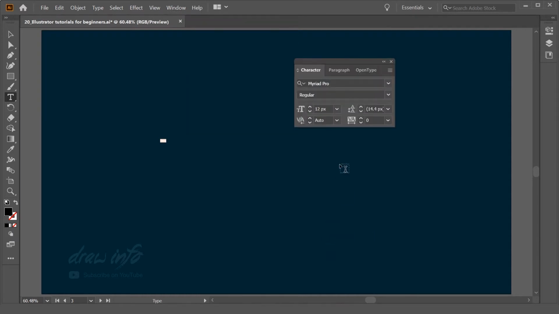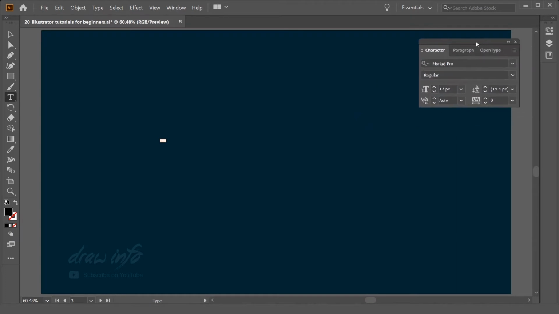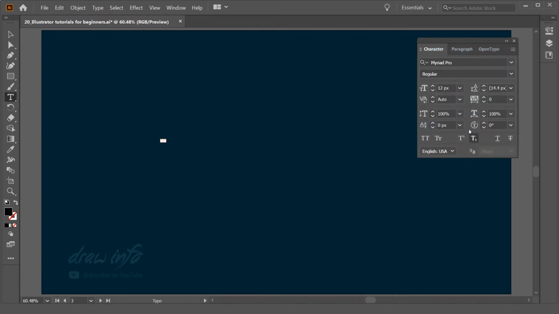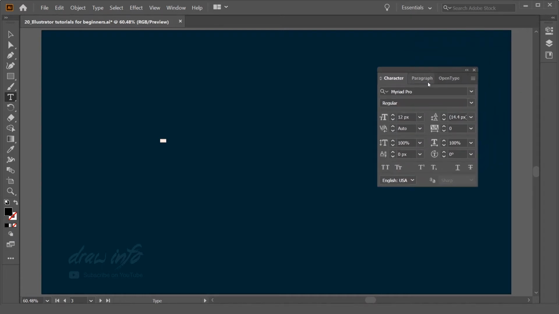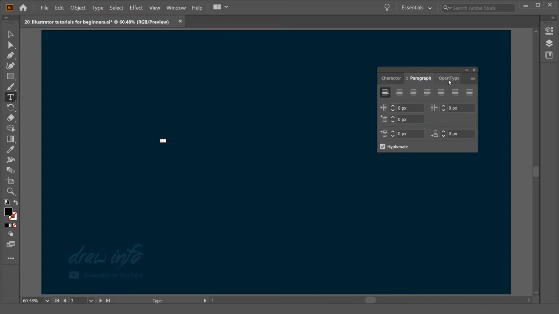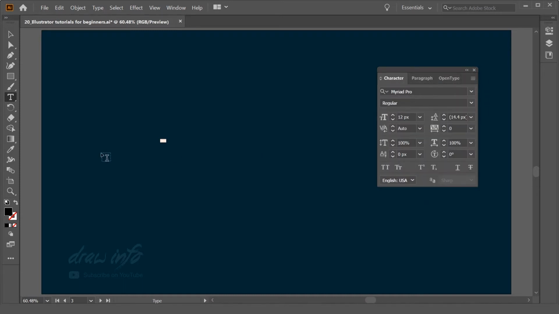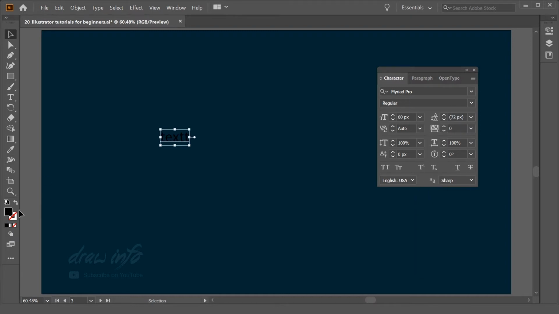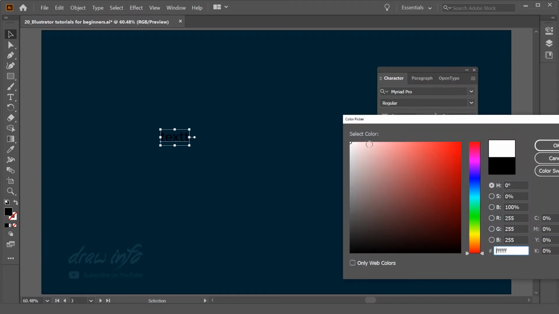So I'm going to take this character panel. You see now we have opened the character panel over here. Here we can press show options, so we will get a couple more options. In the same character panel you will find two more tabs: this is paragraph and this is OpenType. So paragraph, character and OpenType. To control the properties of text you can change the settings here, and you can change the color of the text from here.